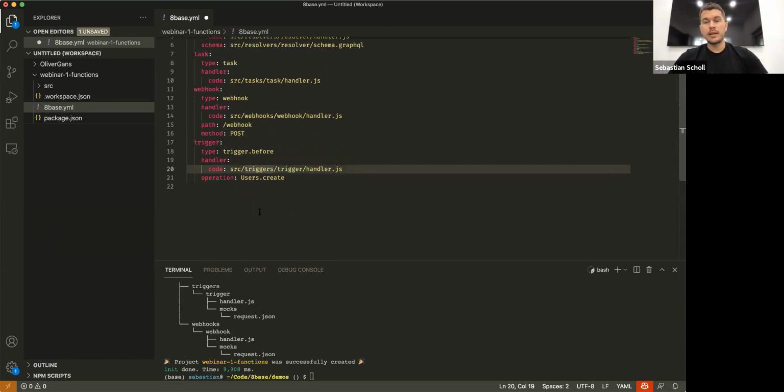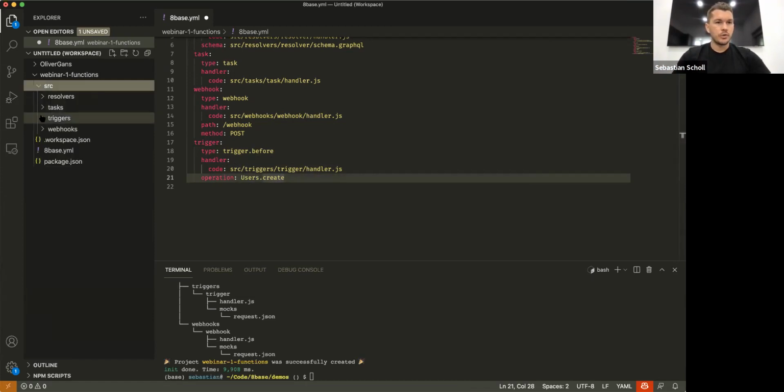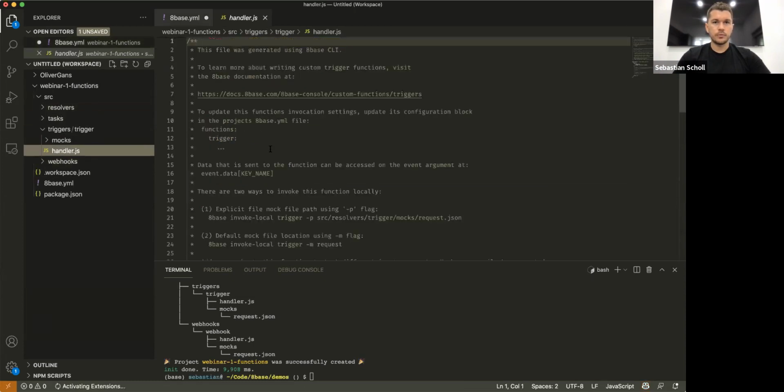Triggers are your ability to essentially define functions that run either before a create, update, or delete event happens on a specified table, or after the create, update, or delete operation happens on the specified table. So for example, by default, this trigger is saying this runs before any user is created in the database. And if I go ahead and look at the code, which is stored in this directory, triggers handler, cool.